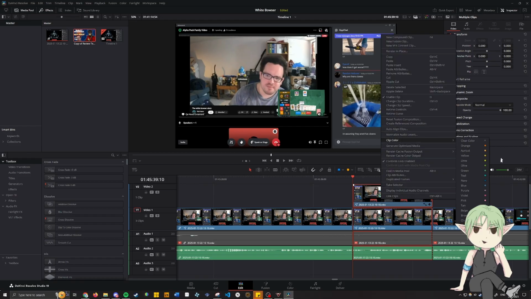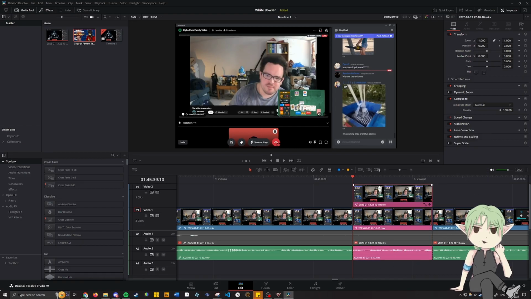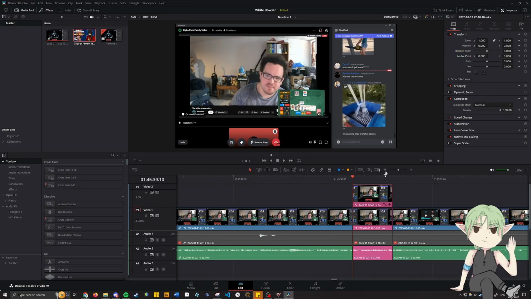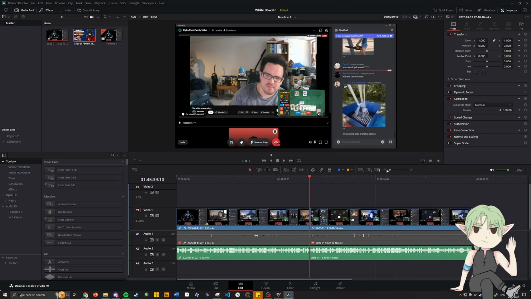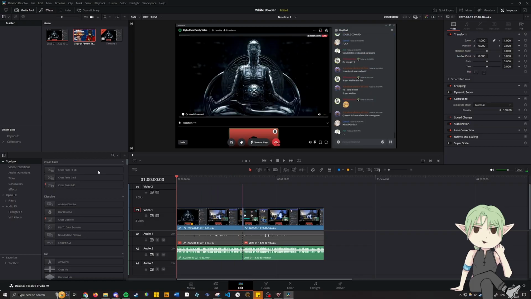I'm gonna go up to clip color, and I'm gonna color this. Bam. So now it's color coded. This is still brown colored because it's muted. So what can you do about that? And let me see. Anything else important? Oh yeah, something else. Okay. That's a useful thing to know.